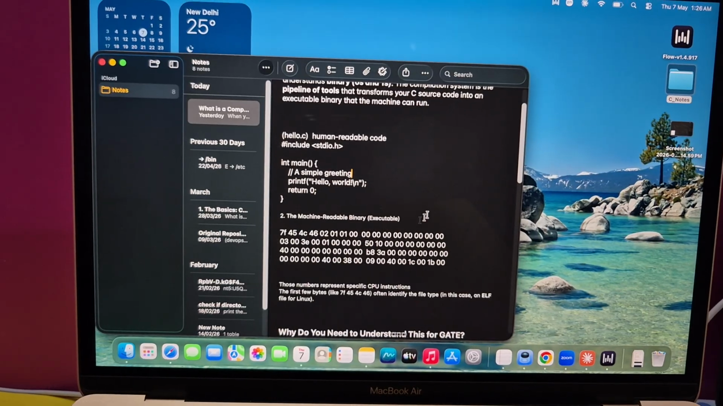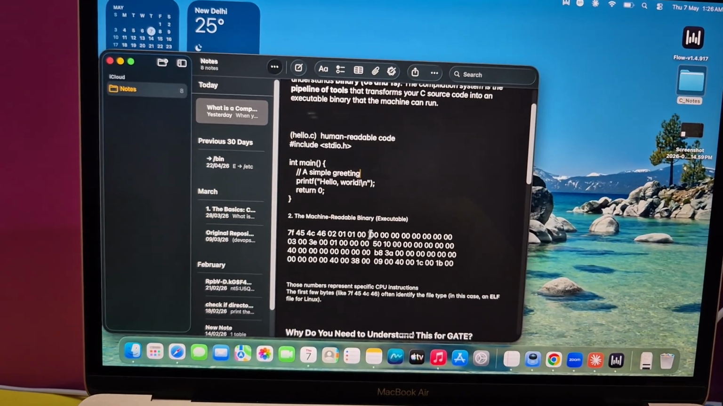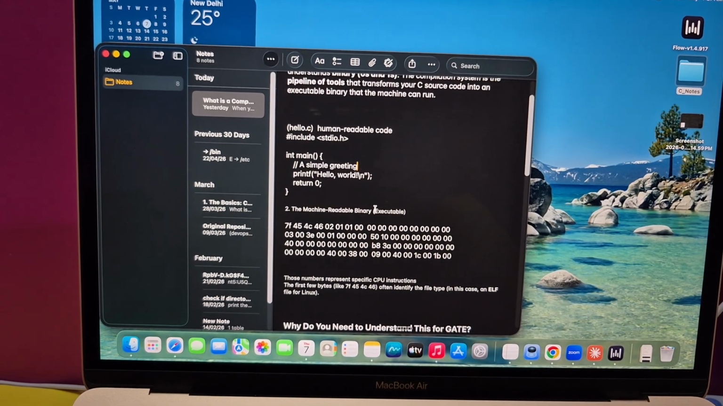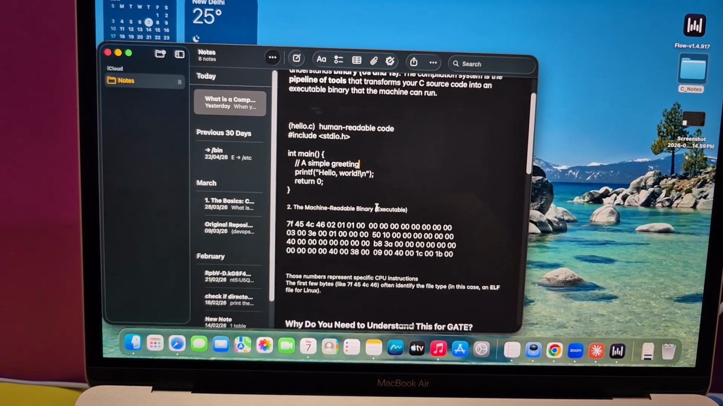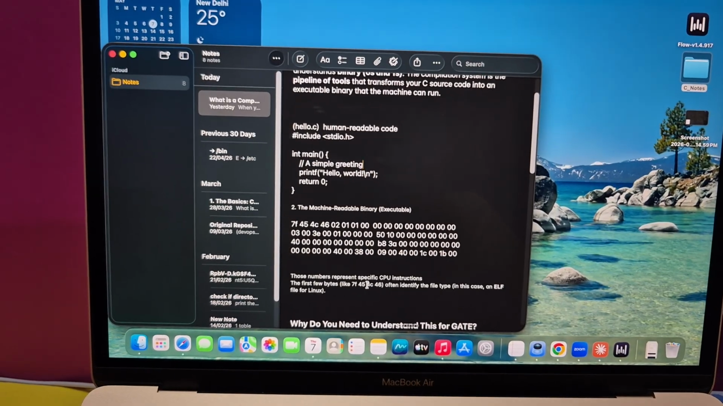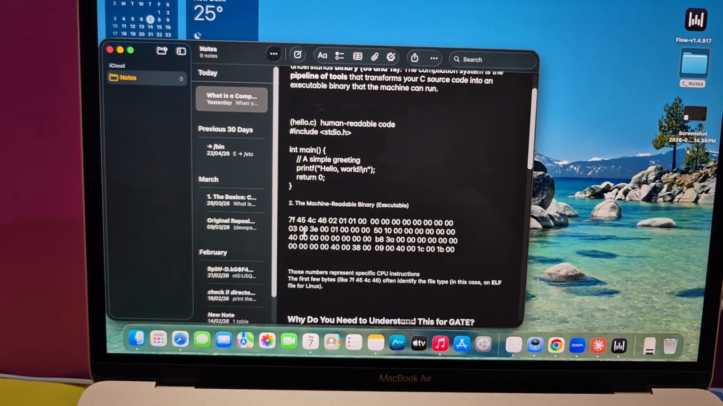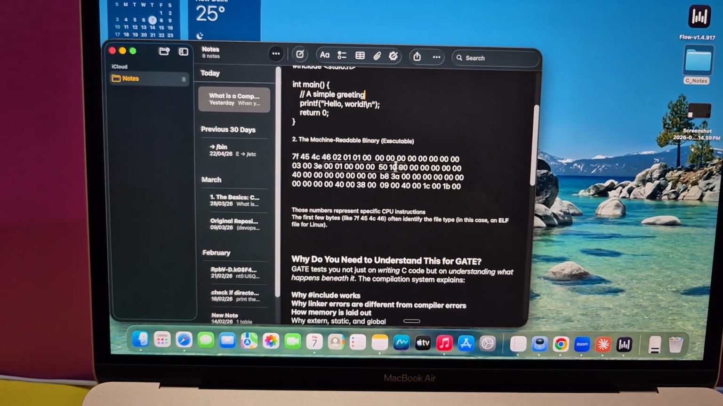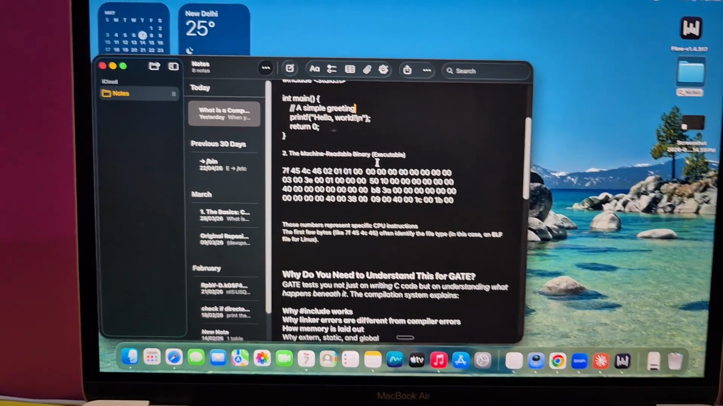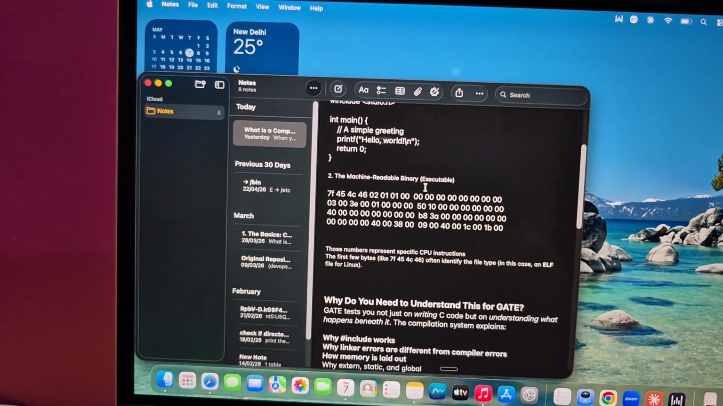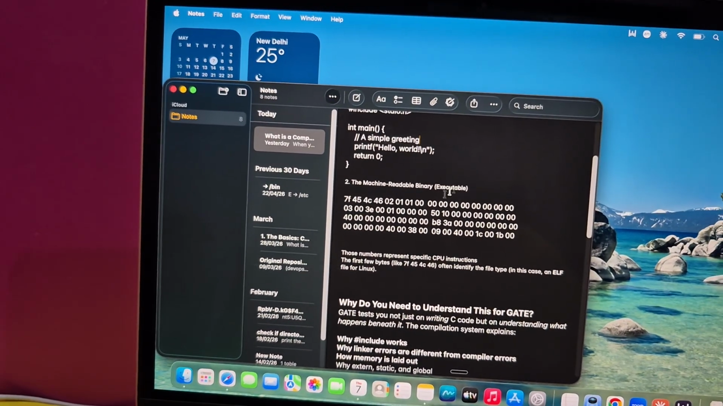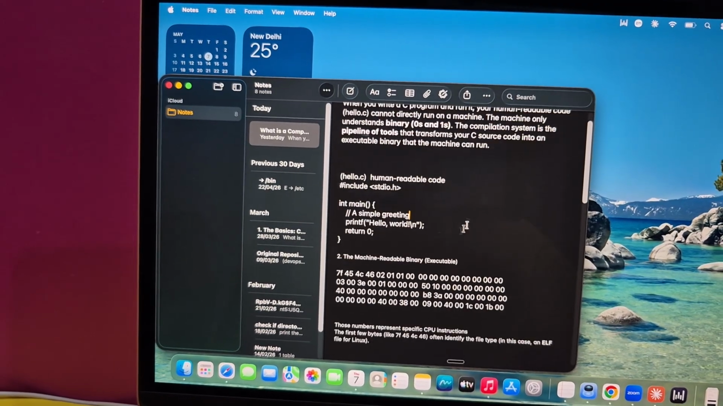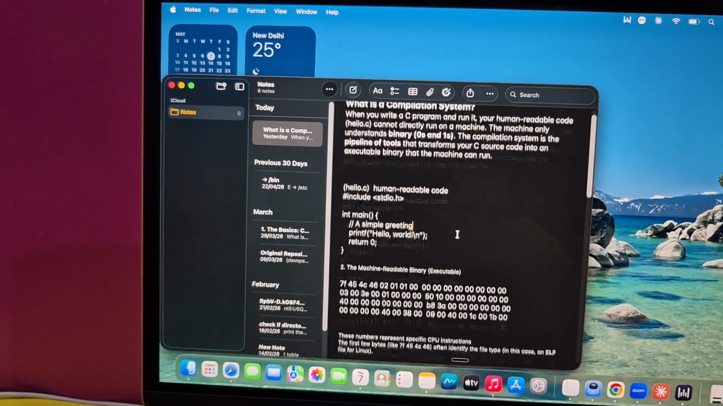7F454C is there to indicate the type of file. This is an example of an ELF file for Linux, 7F454C46. These files are identified by the machine. That's why we need the compilation system to convert the program into this type of binary.